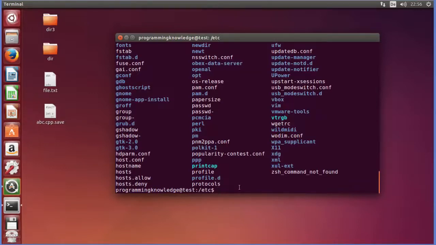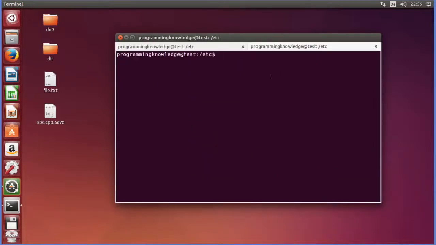Now, for example, I will open the next terminal. Whenever you press Control Shift T, it's going to open a new terminal as a second tab. So I have the first tab and the second tab. Control Shift T will open the next tab.